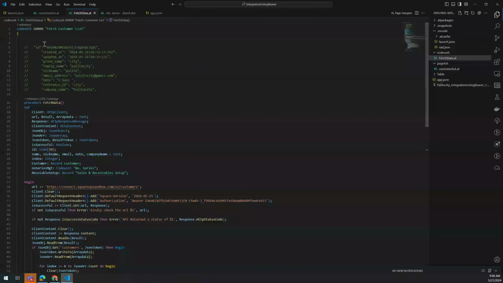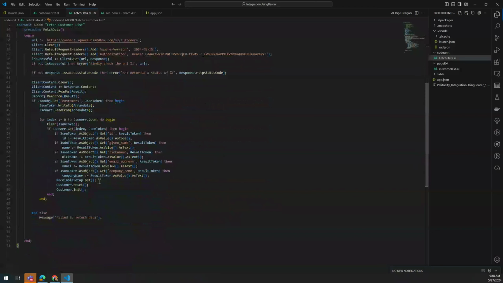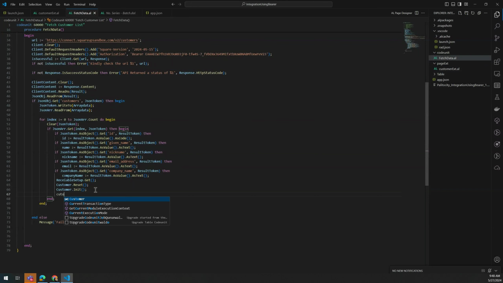We have the ID, which is unique. We have the given name, the family name. So I can go back here and say, for this record, I want to start the initialization of a new record, but I also want to take into consideration the customer's primary key, which is the number.